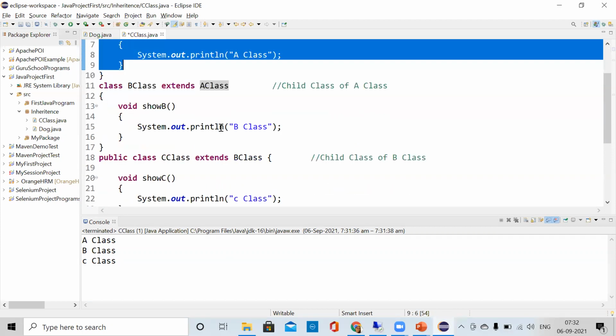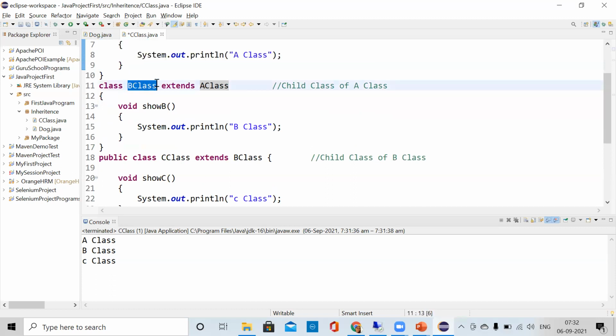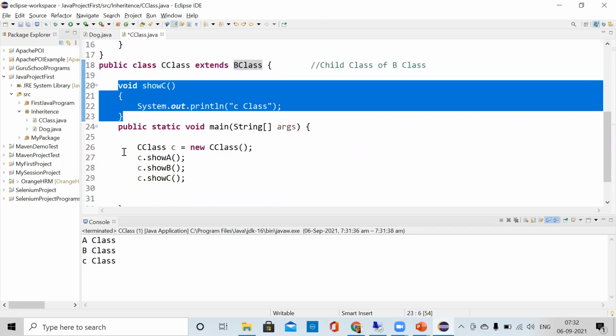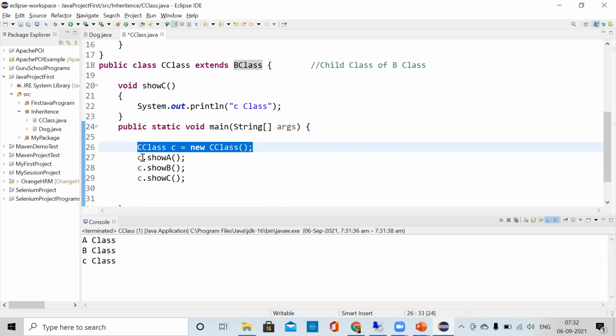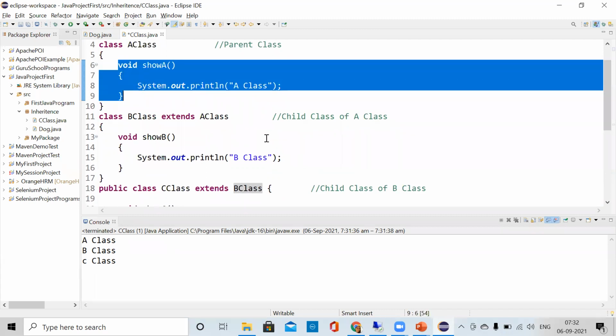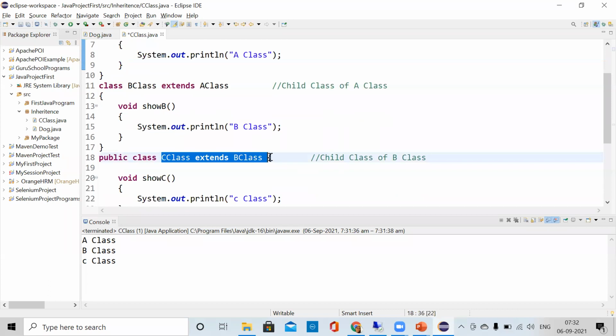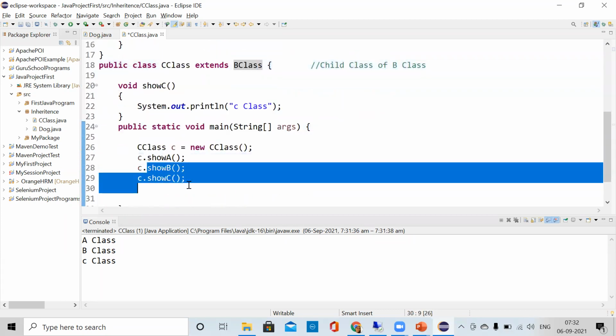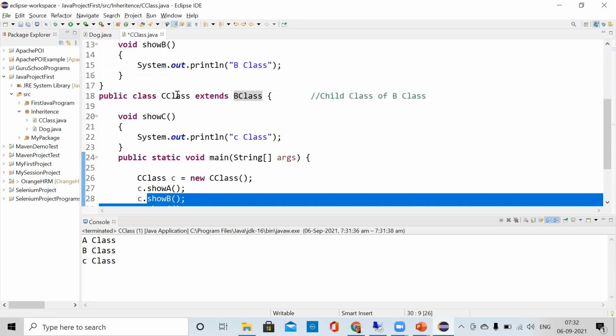It has one method, and then there is one B class, which is a child class and which is extending A class. Okay, so it has one more method, and the C class is extending the B class, and it also has a method C. Okay, if we create one object of C class, we can call all the methods. Even A method we can call it. Why? Because indirectly C is also the child of A class. So C can also call A method, B method, and C method. All the methods can be called by the C class.